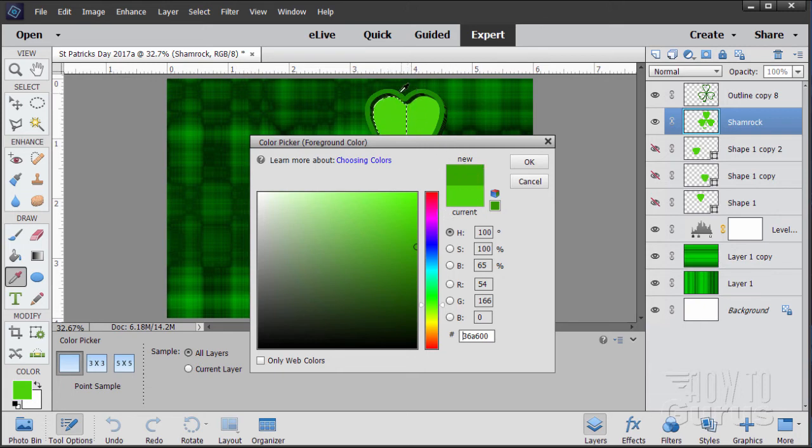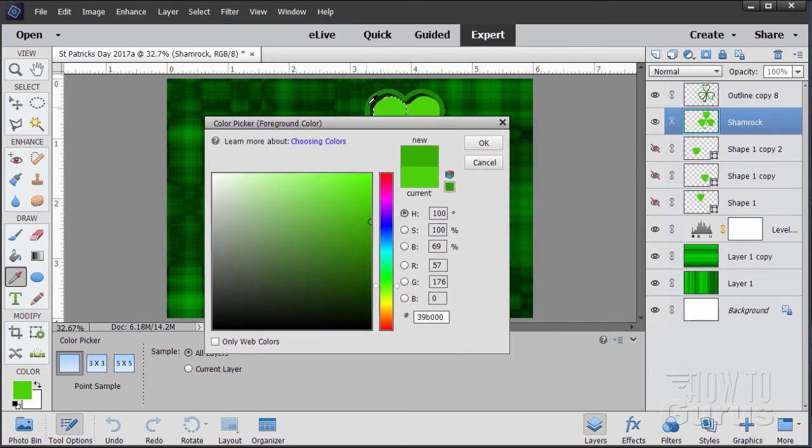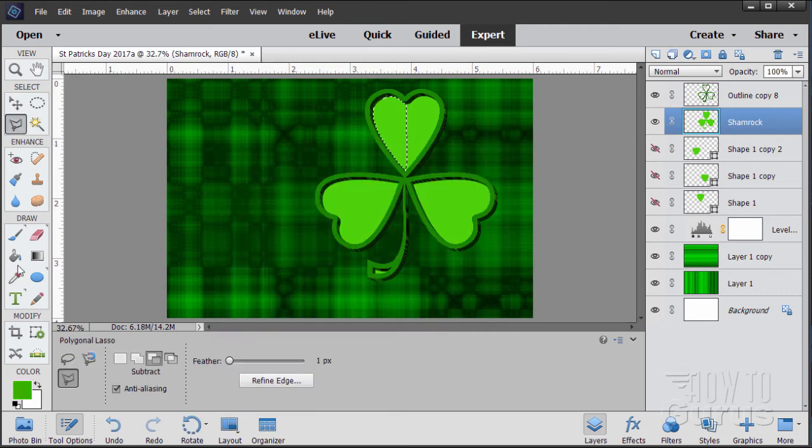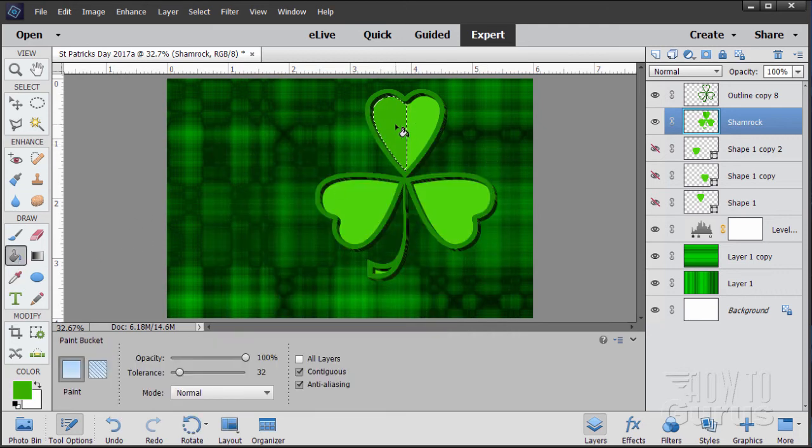You don't want it as dark as this outer outline, but you want it darker than that. So somewhere around in here looks pretty good to my eye. So if I kind of compare that visually, that's lighter than that, and obviously it's darker than that. Choose OK. Now grab the paint bucket and click inside on the Shamrock, and there we go. We can then deselect. So select and deselect. That's that one. Let's do the same thing for the other two leaves.